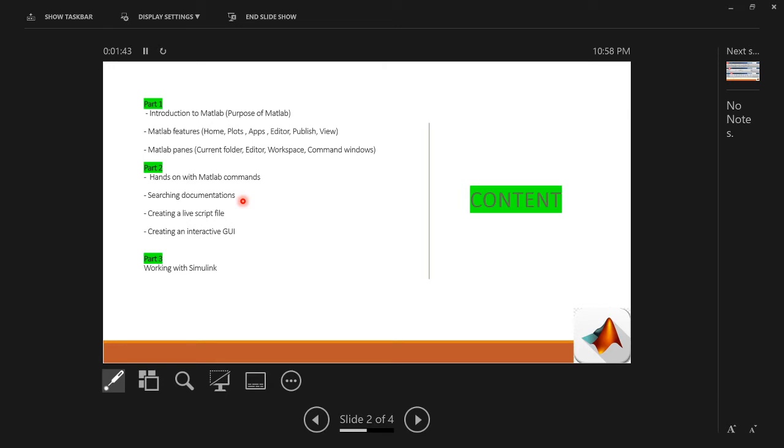Searching documentations is very important in Matlab because Matlab is not a baby software. It has been around for long. So you can search documentations to help you in your own coding, in your own simulations, depending on what you actually want. There are a lot of researchers who have worked on these different parts, and they have documented them. So you can take from them and see how you can help yourself in your area of research. And then when we finish with this part, we are going to proceed with creating a live script. We are going to see how to create a live script.